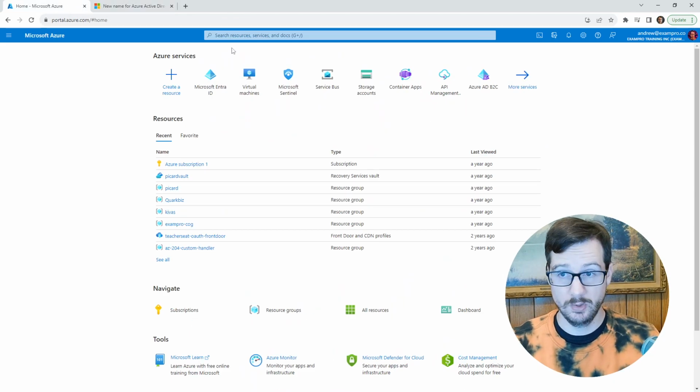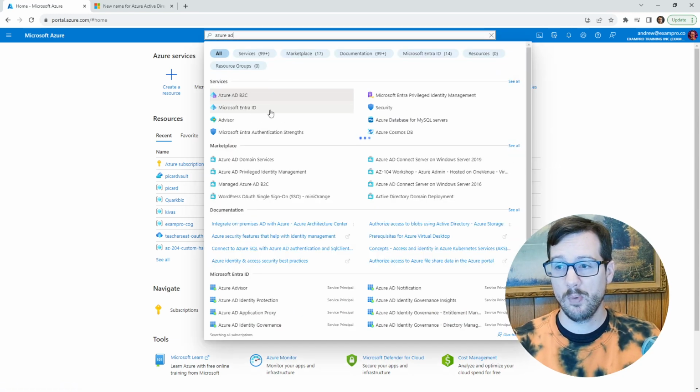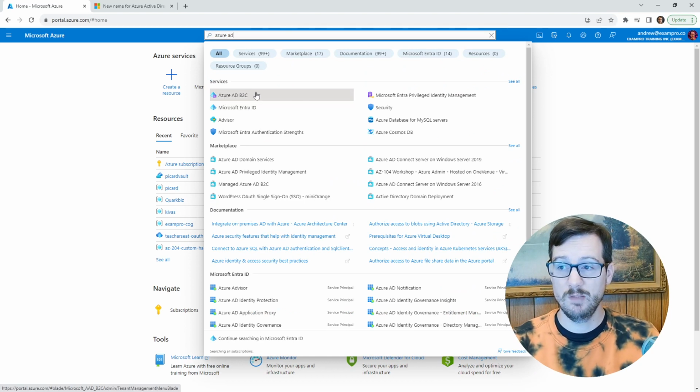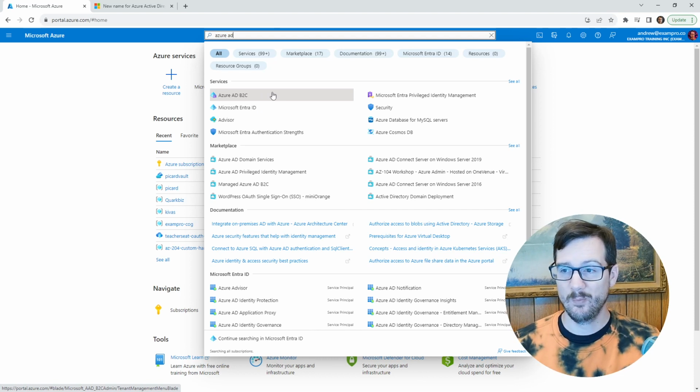Now, coming over to the portal, I need to show you that if you type in Azure AD, it's still going to pull up Microsoft Entra ID, okay? Now, you don't want Azure AD B2C, which is interesting they didn't rename that. It is part of Azure AD kind of in a sense, but it's more for if you're building applications and you want to have authentication into it.